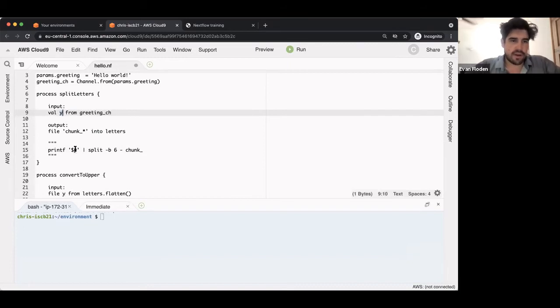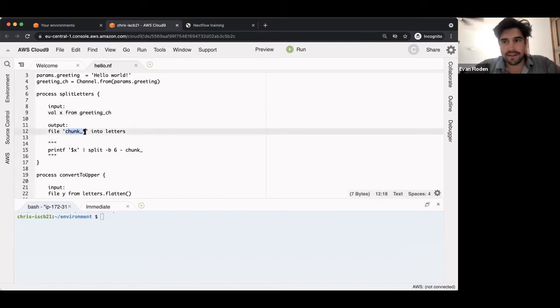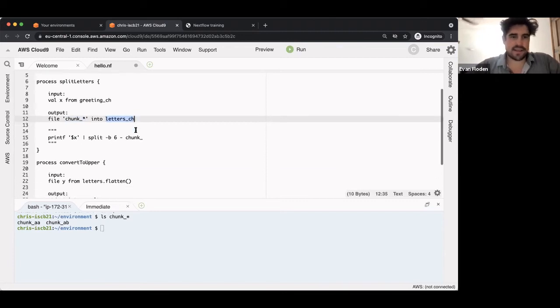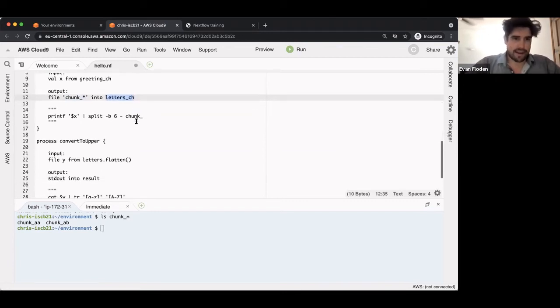So when I have this here, this will run this section. And then the important part is at the end of that running, what am I capturing? What do I want to go into the next step? Here you can see that we're capturing any file which is called chunk_star. Remember, if I go ls on chunk_star, you'll see that we get both of those files. So both of these files go into this letters channel here. This could say letters. This is again a variable name that we're creating on the fly. Okay, so far so good.